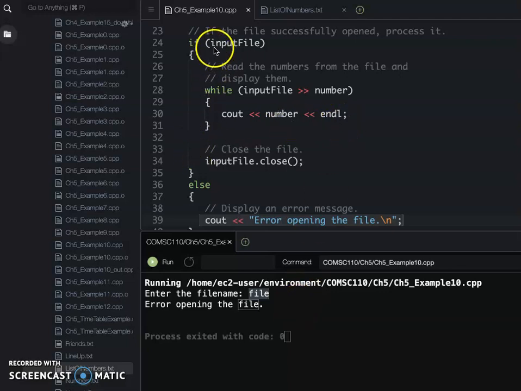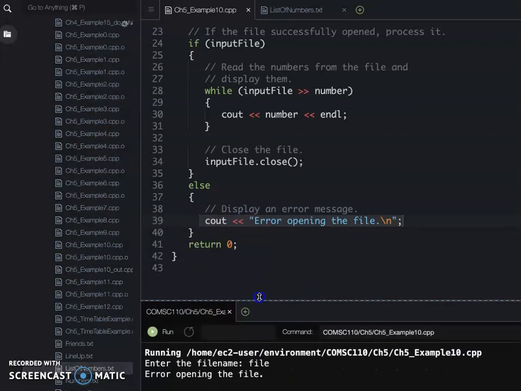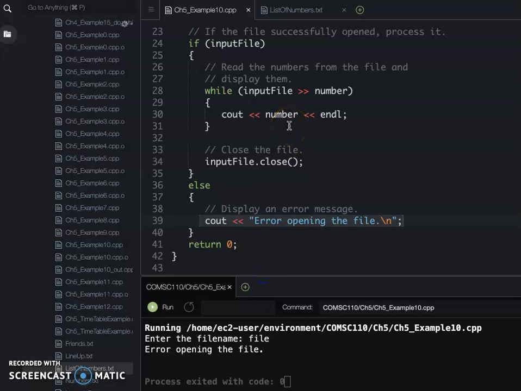Okay, so that's how we show you, from Cloud9, how you will read a text file from the driver program. Our driver program is chapter 5, example 10. The text file I want to read, the list of numbers.txt, is in the same folder, so they can read and process the file. But if I give them a file I don't have, they will show you the error opening the file.